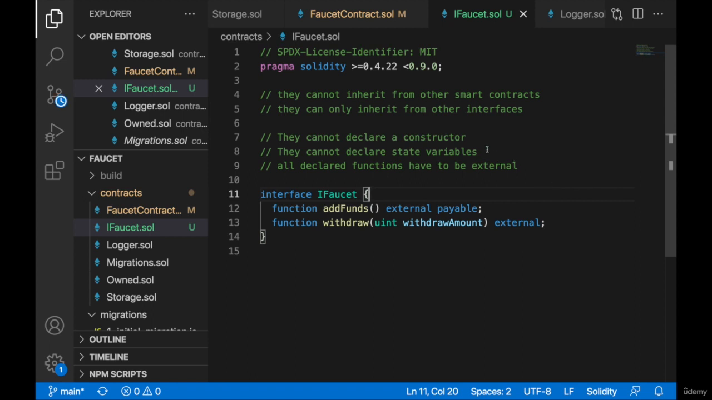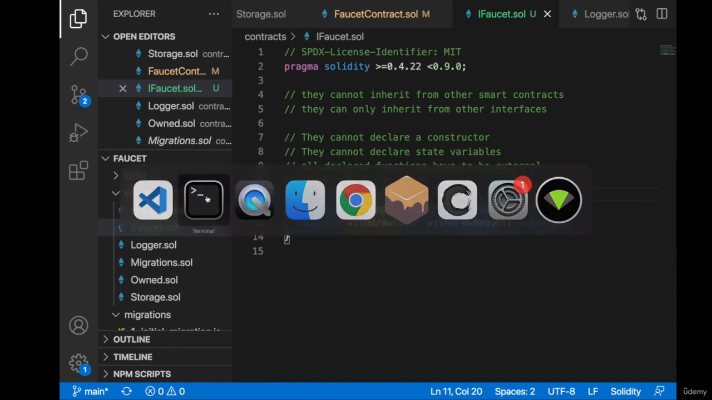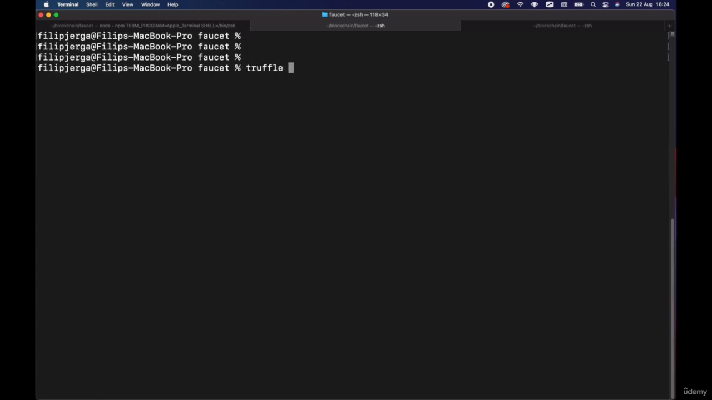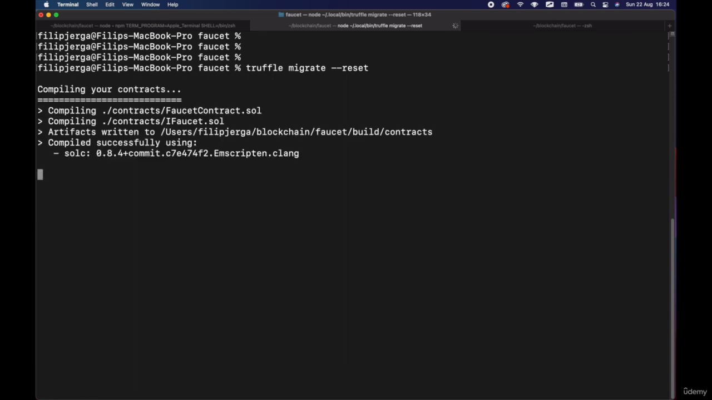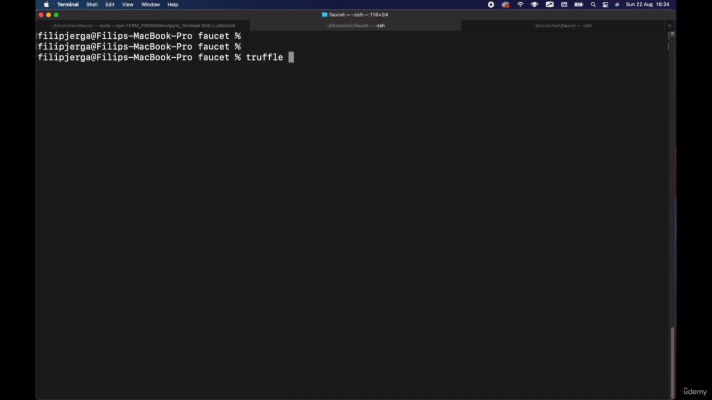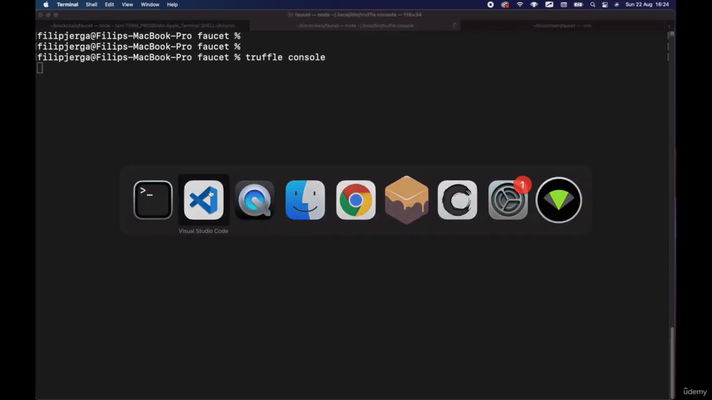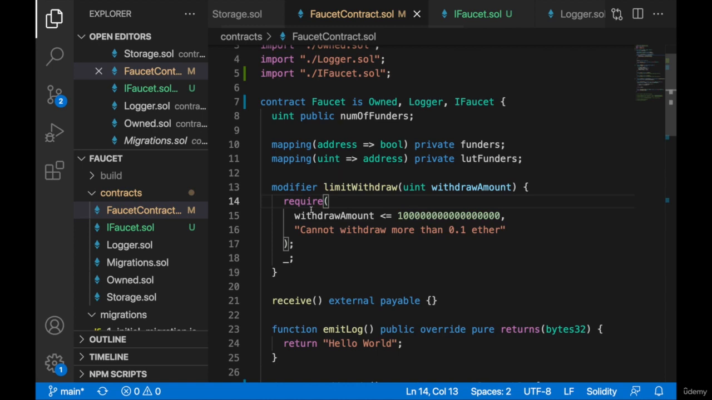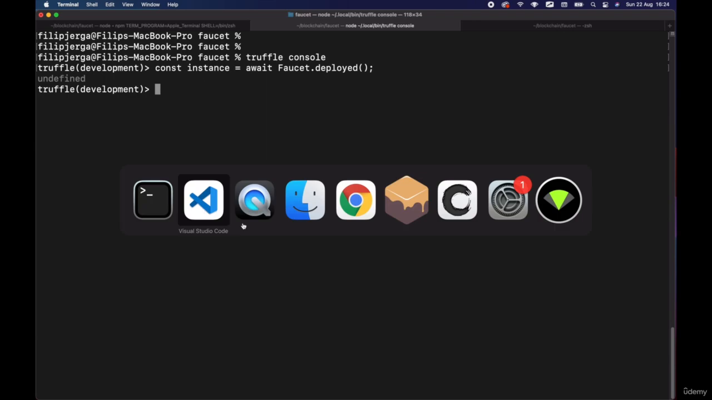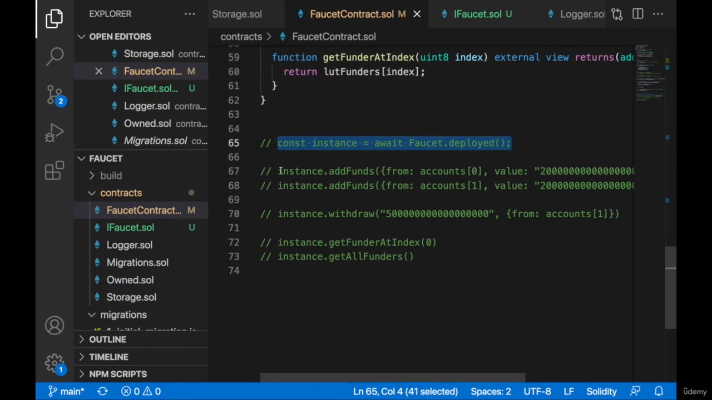So let's save it and verify that everything is working. Basically, we didn't do any hard changes now. Let's go to the terminal. I don't even know that we need to do it, but let's try to remigrate. It's also always good practice to test it out. So truffle migrate --reset. We will call the contract, add some funds and withdraw, so we'll test only addFunds and withdraw functionality. Truffle console. Let's move back to the faucet contract, scroll down to the bottom and copy the instance. Deployed. Let's provide some funds.